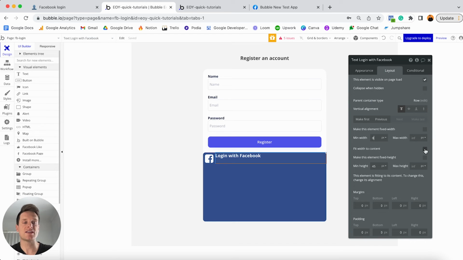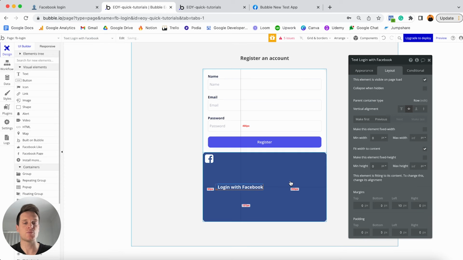I'll also tick this option to fit the width of this element to the content within it, which just means it's going to collapse perfectly around the text inside of it. Then I'll do the same thing for my height. If I set the minimum height to be 0, it's going to collapse around the height of the text inside of it, which is perfect. I'm then just going to add a left margin of 10, so that way this text isn't touching our Facebook logo. And then finally, I'm going to vertically align this within my blue group.